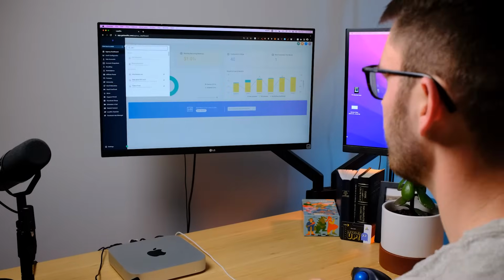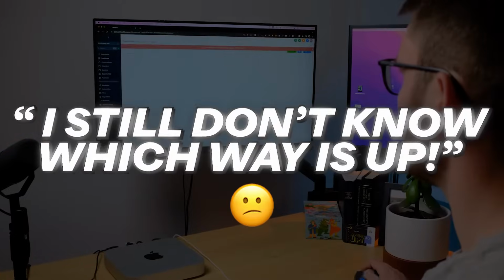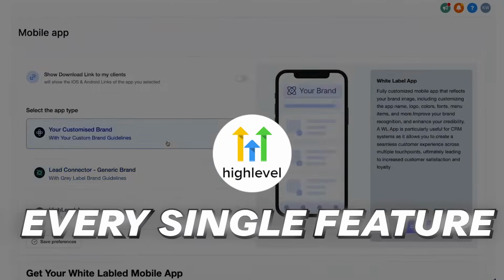So let me guess, you're thinking of signing up for GoHighLevel, you're not sure if it lives up to the hype, and you really want to wrap your head around what the software actually does and if it's actually that good. Or you've been using the software for a little bit and you're like, I still don't know which way is up. In this video, I'm going to go over absolutely every single feature in GoHighLevel so that you can really understand why this software is so amazing.